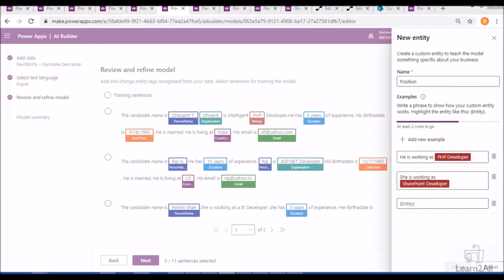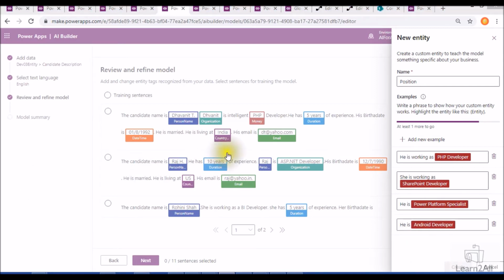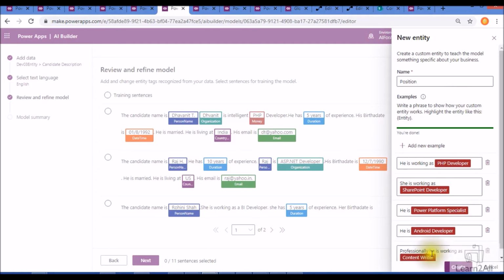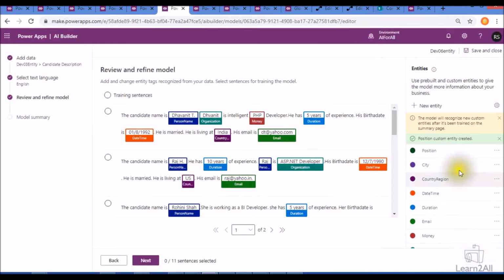In the same way, let me add that he is a Power Platform specialist. And in the same way, let me add that he is an Android developer. Let's add one more sample like this: Professionally, he is a content writer. So these are the entities. Basically, we need to provide 5 samples. Click on create. So that entity has been created.